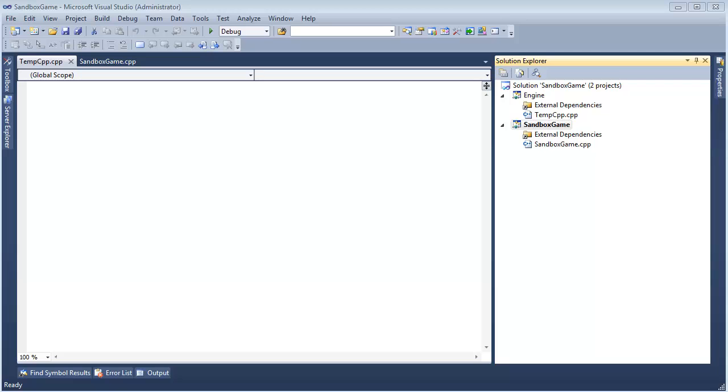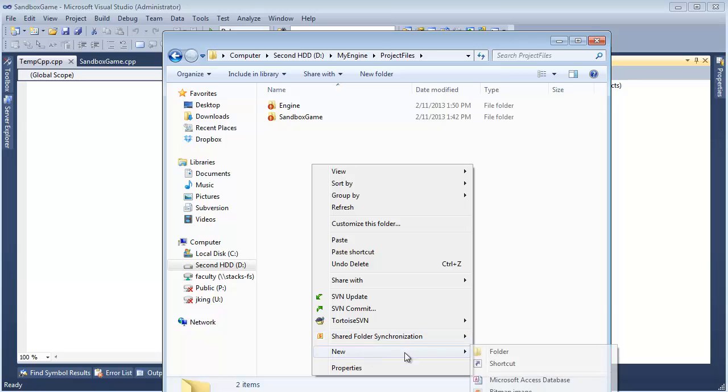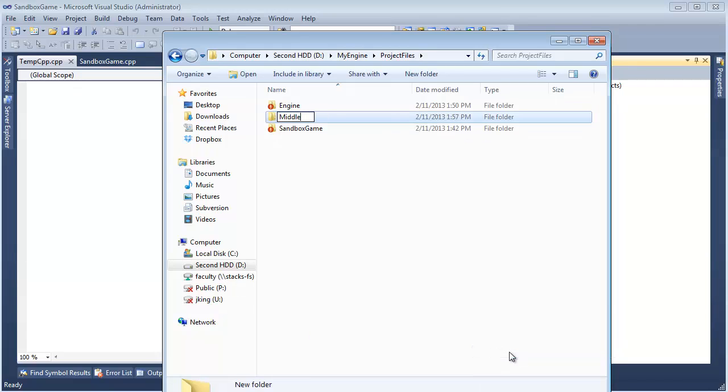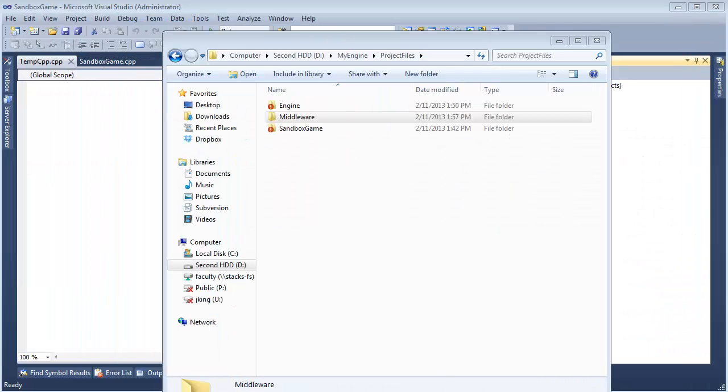Let me show you. I'm going to bring up again my folder here. I'm going to make a new folder. I'm going to call it Middleware, because this is middleware. This is where I'm going to keep Qt, which is not the only library we're going to use off the internet. There's going to be others. I'm going to place it all into this middleware directory. If you're unfamiliar with the term middleware, I found this on Wikipedia. In its most general sense, middleware is computer software that provides services to software applications beyond those available from the operating system. And Qt and other libraries we will use definitely do that.